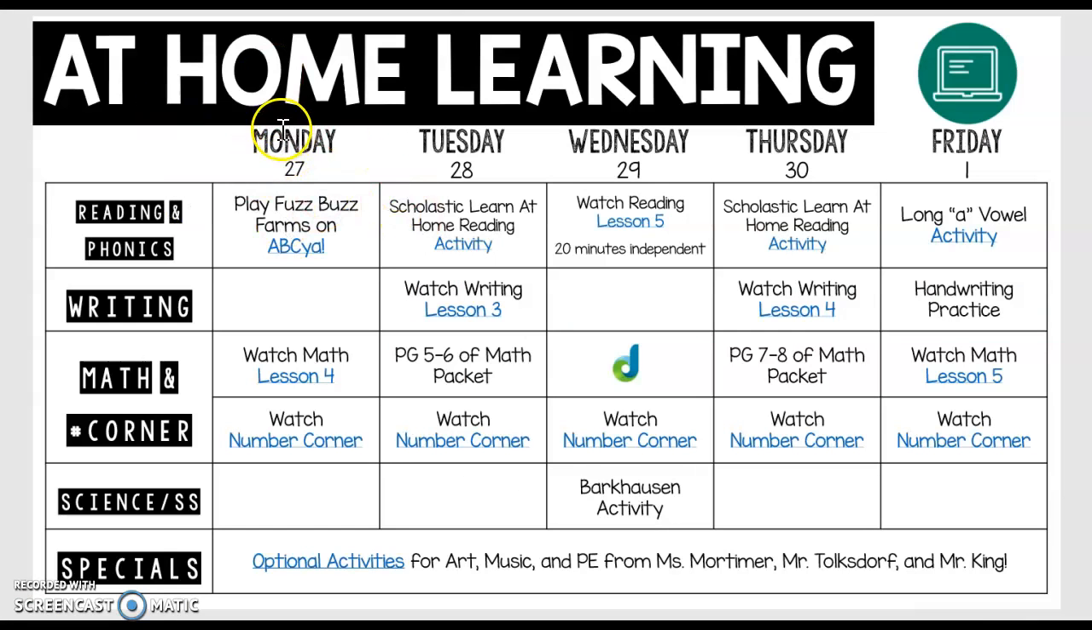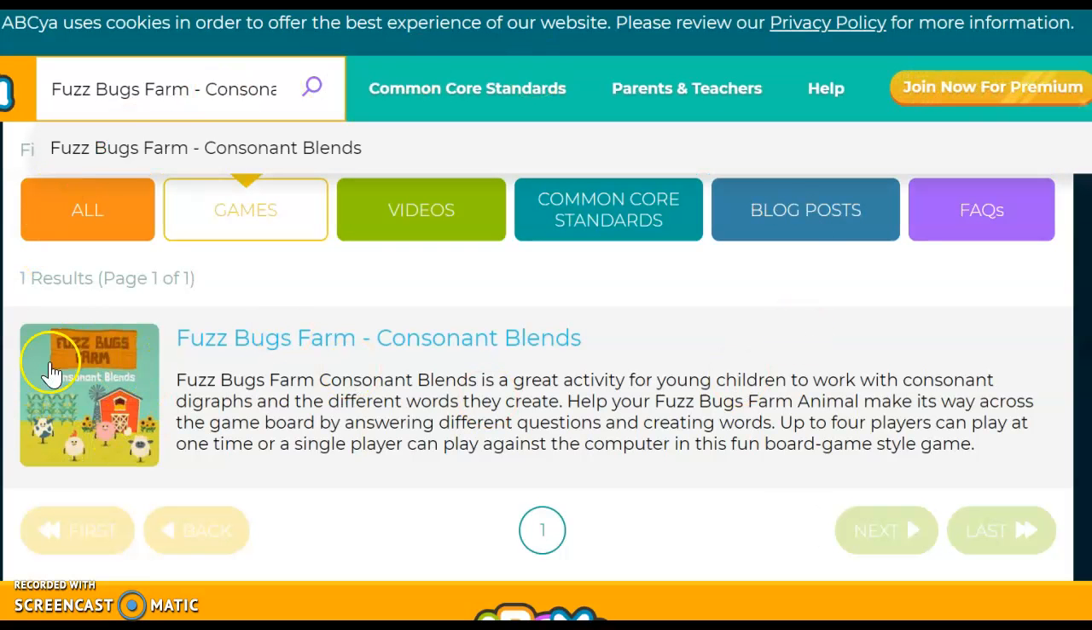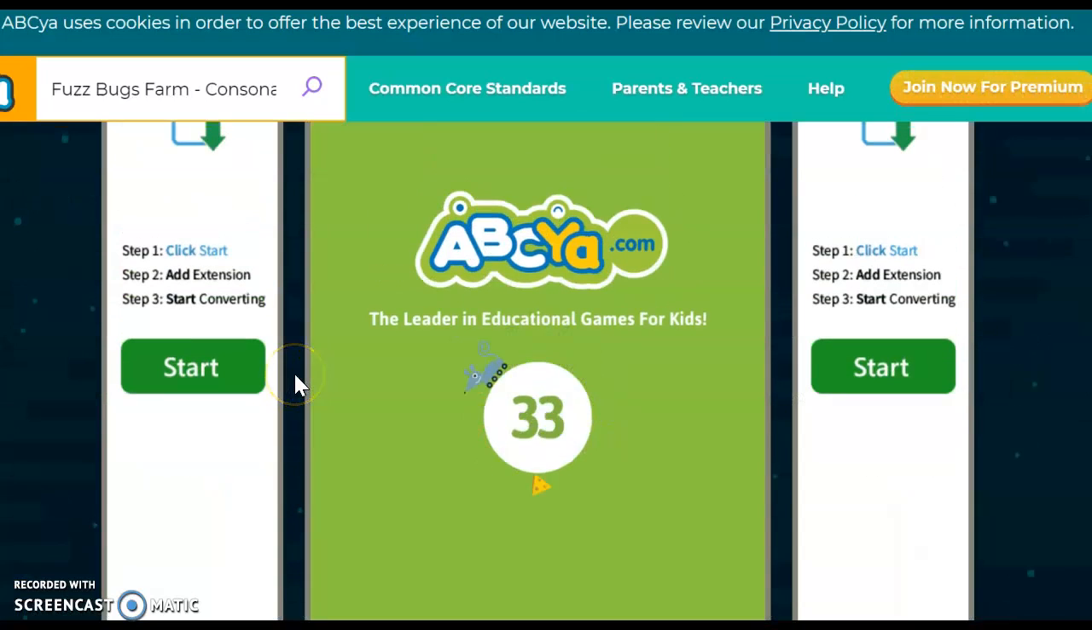Let's go over our homework for today. Today is Monday, April 27th. For reading and phonics, play Fuzzbuzz Farms on ABC Ya. Oops. Looks just like this. So it is the Fuzzbuzz Farm consonant blends. So you can search it up here. Otherwise, there is a link in Google Classroom for it. You just press on this, and it'll bring you to the game.